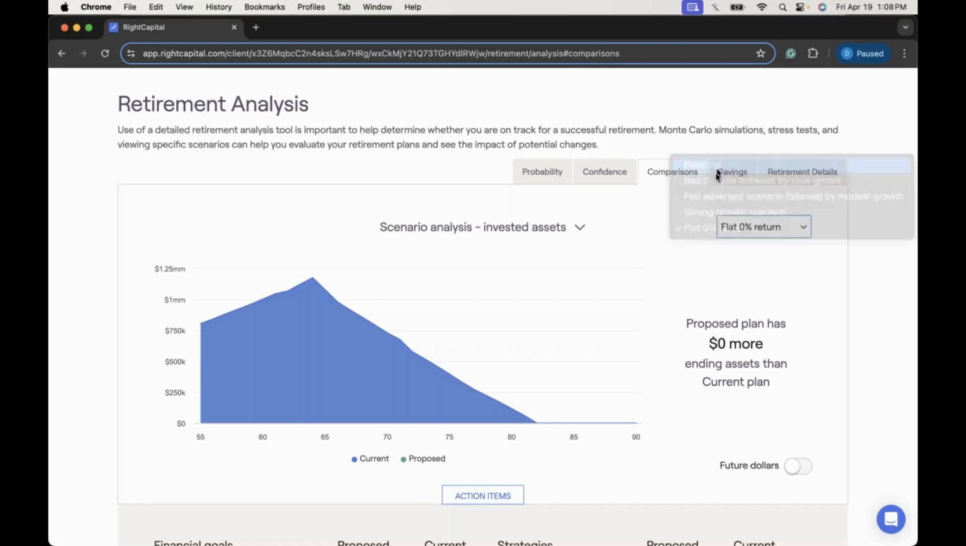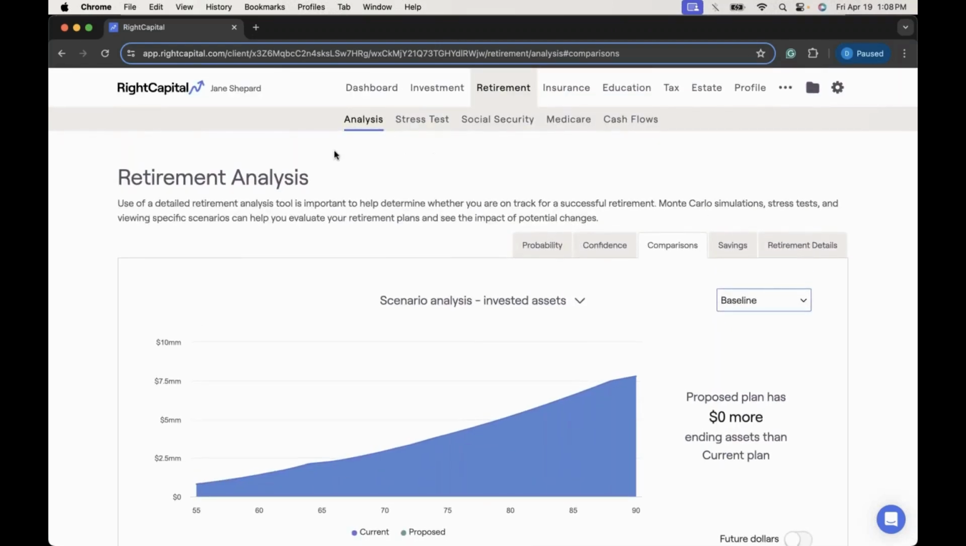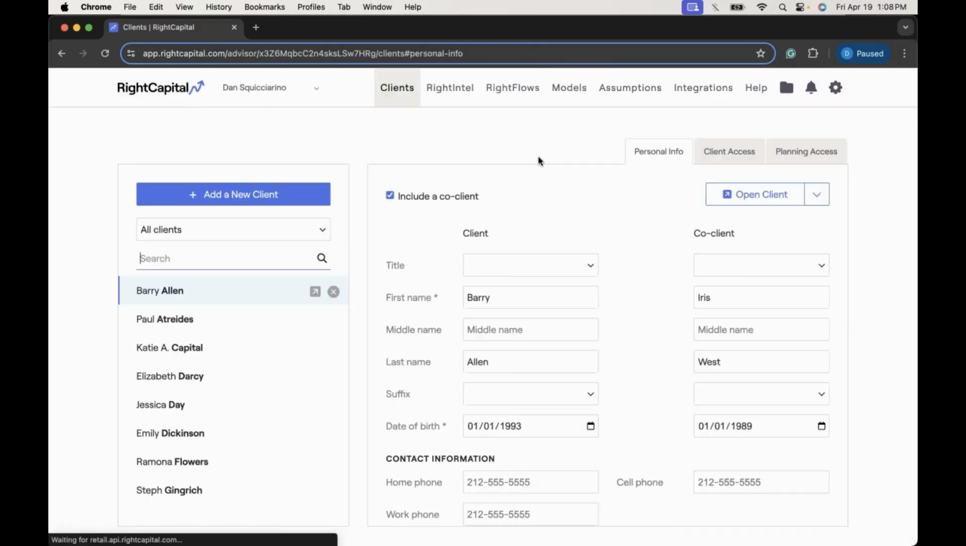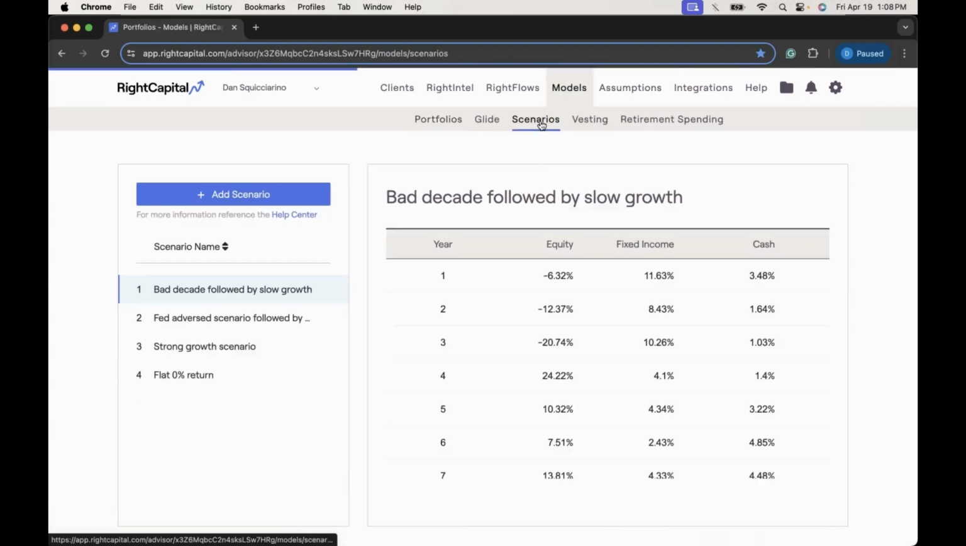well. So for the next part of this presentation, I am going to be exiting this client plan and clicking back into the advisor portal here. And then I'm going to navigate to the models tab at the top of the page, and then the scenarios area of the models tab here. So this is going to be your home base both for reviewing the pre-built scenarios and taking a look under the hood of those, as well as building out your own custom return scenarios.